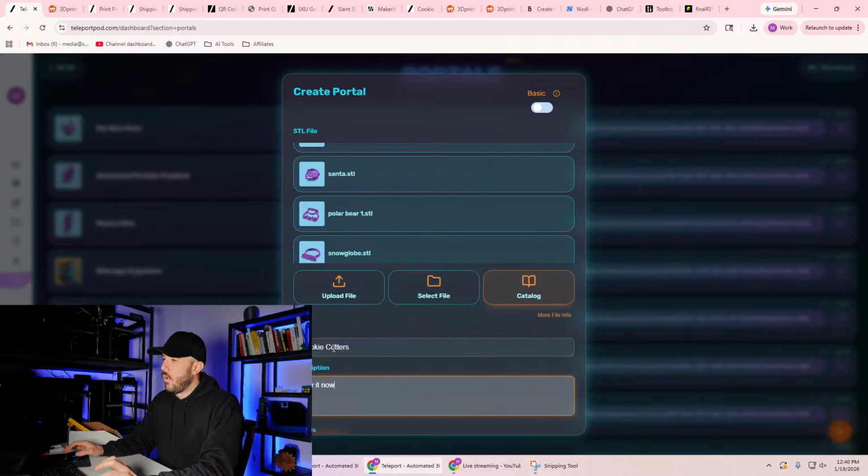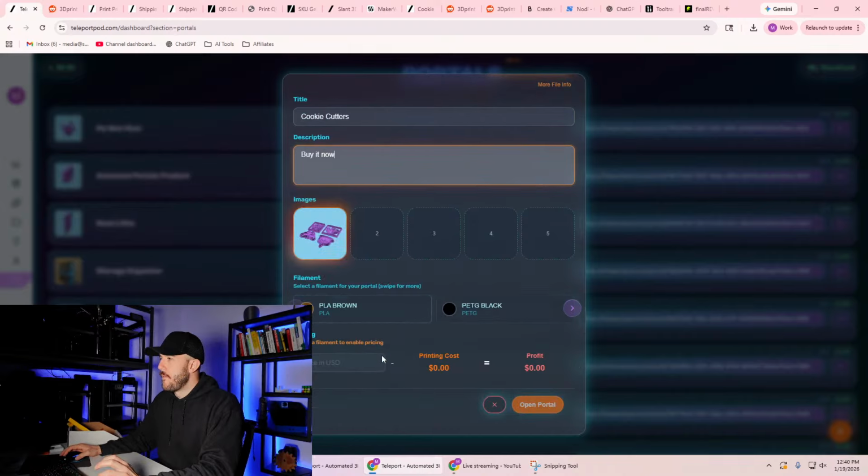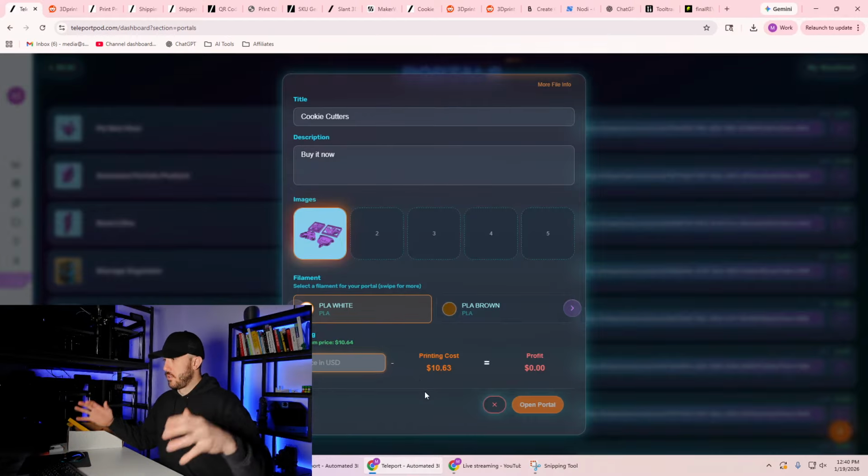buy it now, because this is how you do it. And then I'm going to want that cookie cutter in probably a white, so we're going to go ahead and select white. And this is a full set of cookie cutters, so it's a whole bed of them. So $15 is not expensive at all for those things. In fact, I'm going to take that up to 19 bucks, because $5 per cookie cutter is perfectly reasonable. And then you open the portal, it's for sale. And if someone orders that portal, you're good to go.